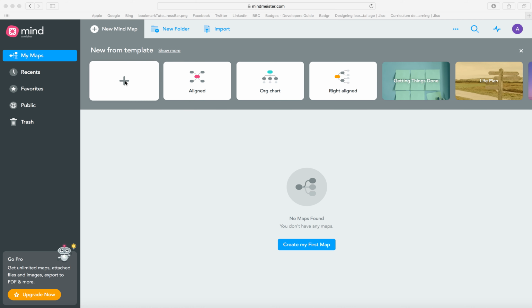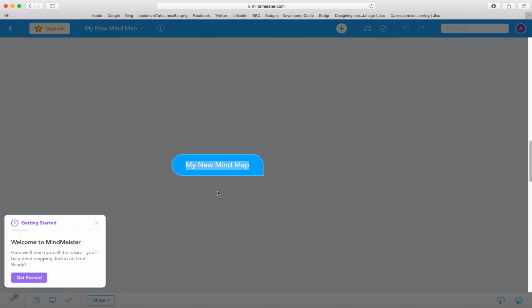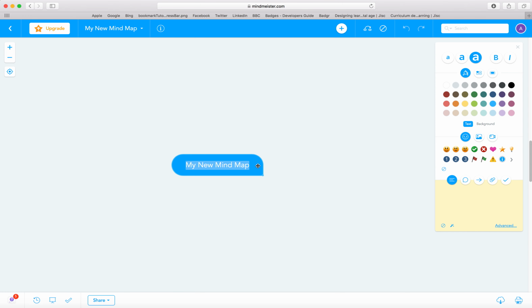So if we just press plus, creating mind map, and basically there's a tutorial option that pops up. You can watch that if you wish. I'm going to shut that down because I'm going to take you straight in. So you'll find that MindMeister works around a series of nodes, and we can add additional elements to these nodes and create additional tiers of information.